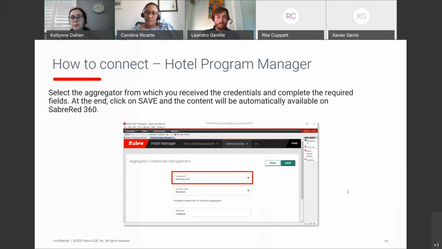If you did submit the form and receive your credentials, but now you're having some difficulties locating them, reach out there. Okay, thank you very much. Leandro? Yes.